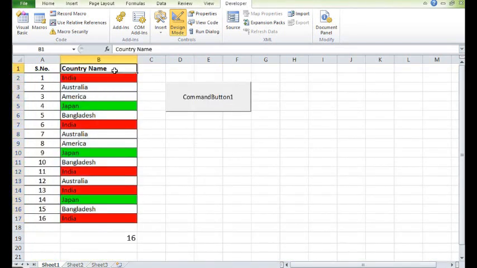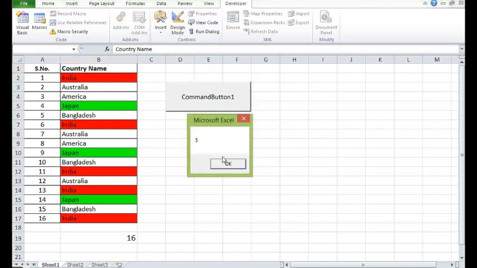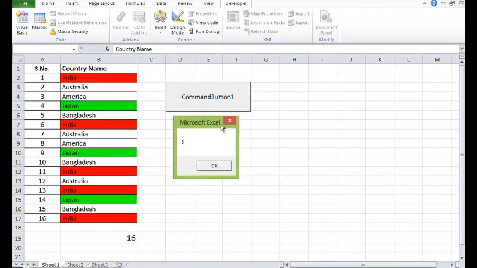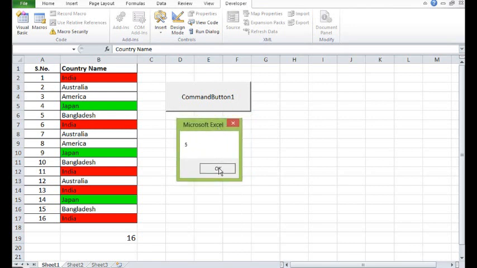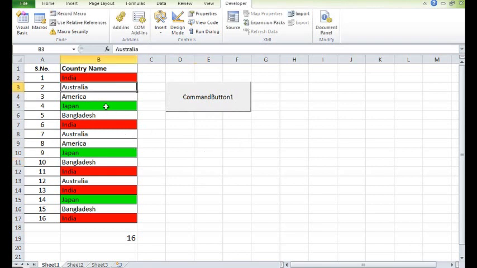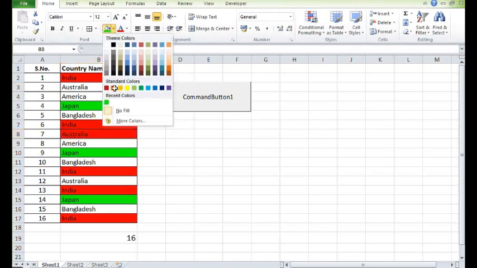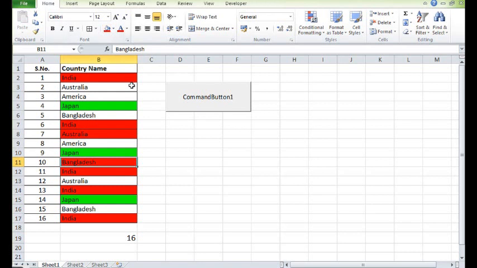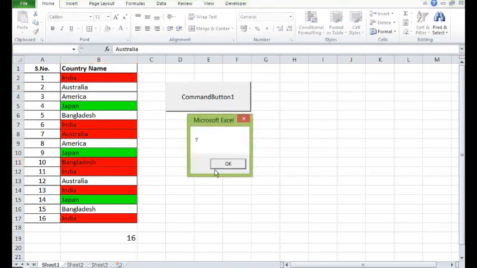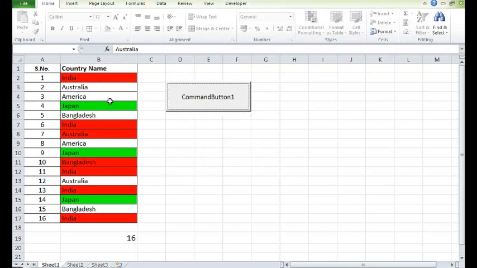Let me close this window and now I will click on my button. Let me click on Design Mode to come out of design mode. Now this button should work and we can see the message is coming as 5. So there are 5 red colored cells. Now let's color a few more cells red. Now if I click here again, we can see 7 red colored cells. So this is how we can write VBA code to count colored cells based on a specific color.